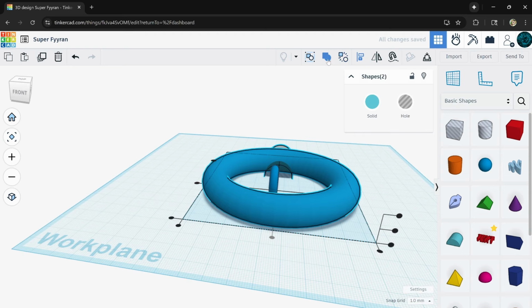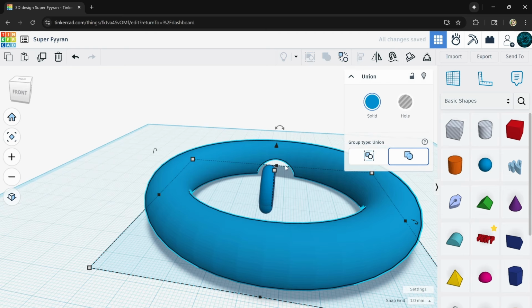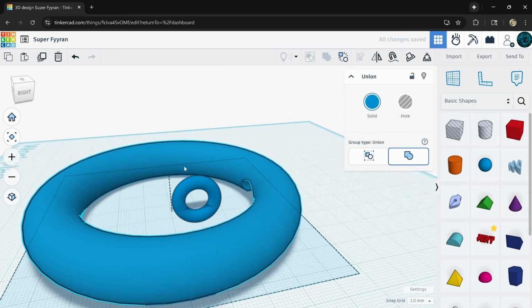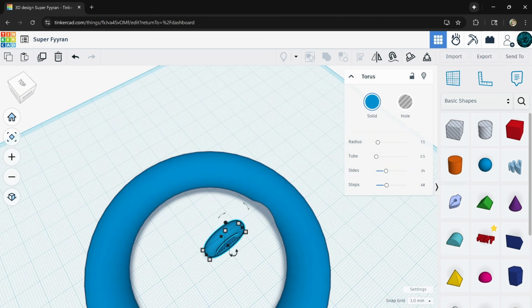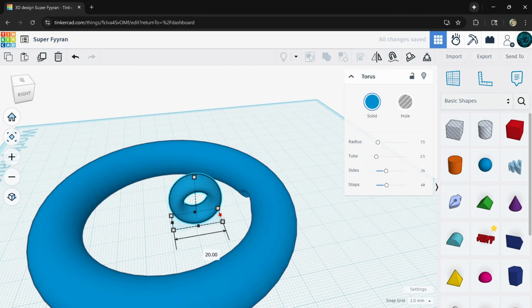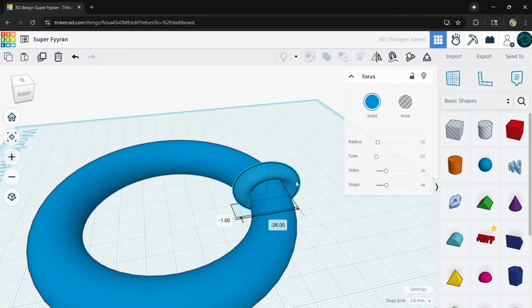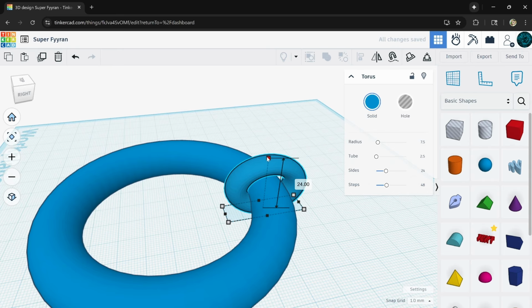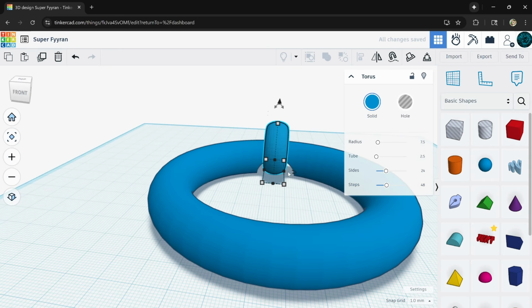Okay, and let's union group it. There, see, we got that. And now can't we just have it, I want it to be pretty strong, so a pretty beefy ring like this. Wouldn't that work? Make it wider if we can.